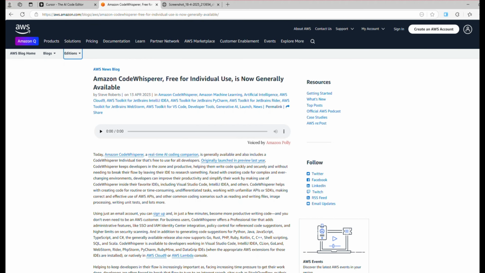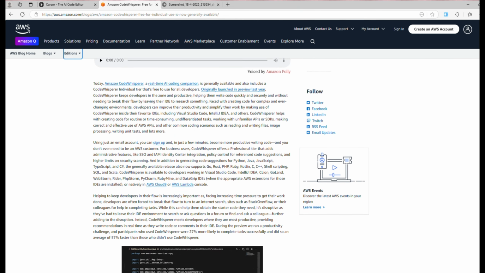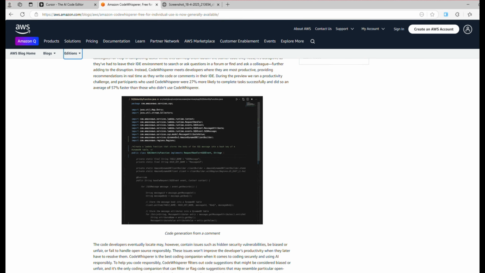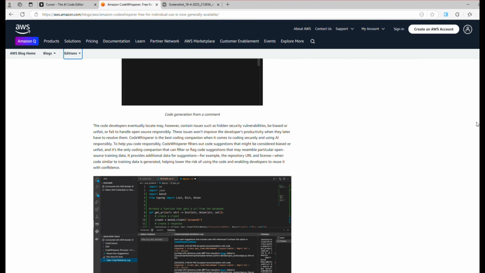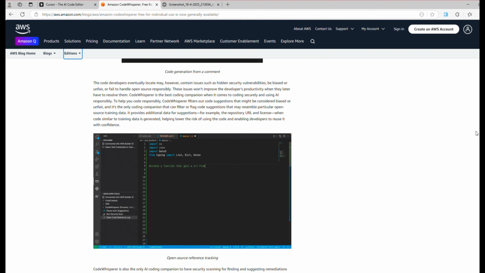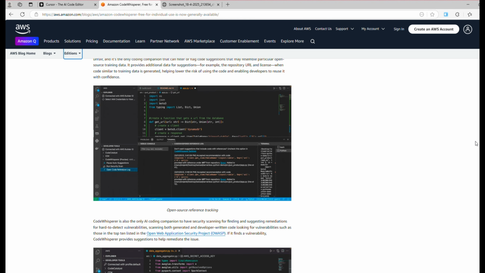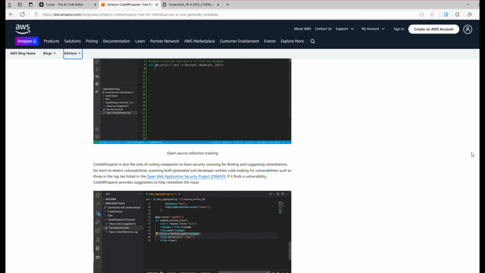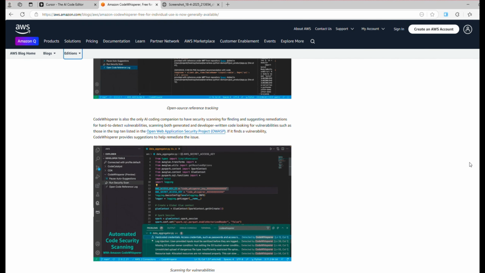Next up, CodeWhisperer by Amazon. Unlike Cursor, CodeWhisperer is not a full code editor. It's an AI assistant that integrates directly into IDEs like Visual Studio Code, JetBrains, and AWS Cloud9. Its core strength is real-time code suggestion, similar to GitHub Copilot. You get inline completions as you type, plus security scans and context-aware snippets based on your project and language. It supports multiple languages, including Python, Java, JavaScript, TypeScript, and infrastructure as code tools like Terraform.